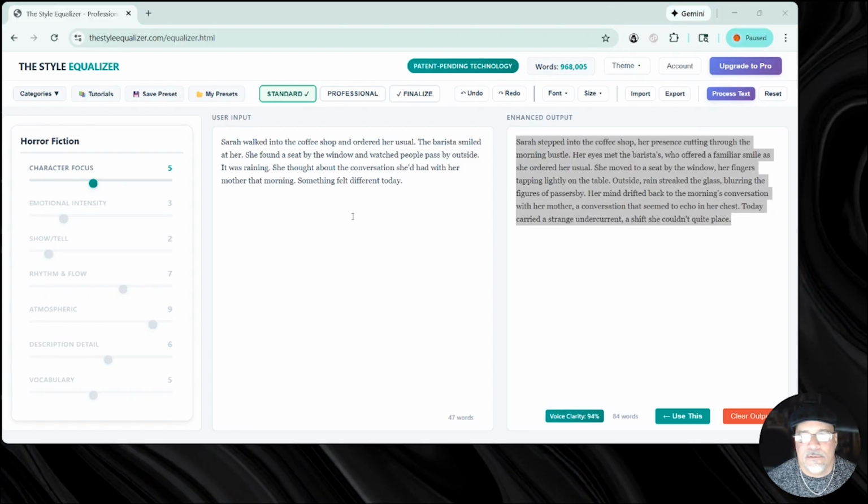And now we're going to talk about the outcome of these 3 positions within a single axis on the Style Equalizer. And this is really my favorite part because it allows me to show you what an isolated axis can do. In this case, character focus. So we're going to look at the 3 outputs.